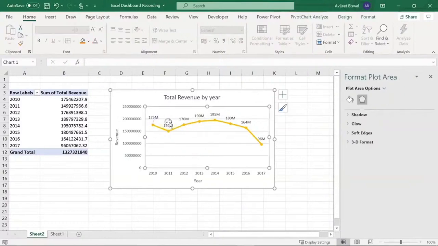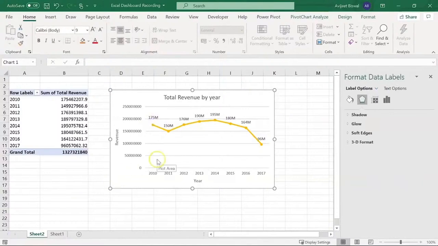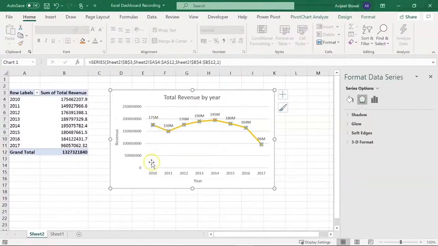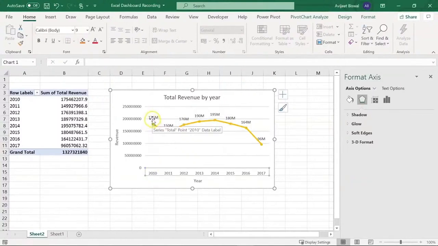Let me move this a bit up. I'll delete this. Now if you notice this line chart, you can make a few conclusions. For example, if you see here in 2010, the total revenue generated was nearly 175 million. Now this came down to 150 million in 2011. Then the revenue constantly grew from 2011 till 2014.